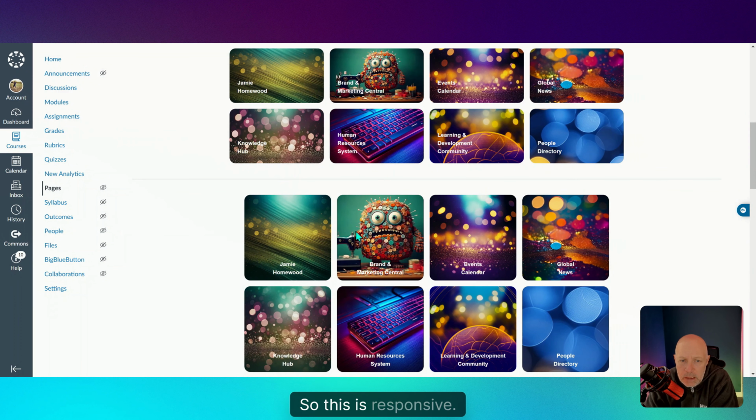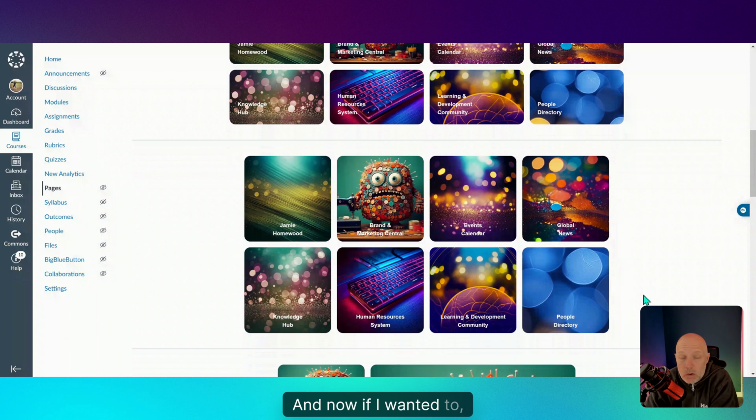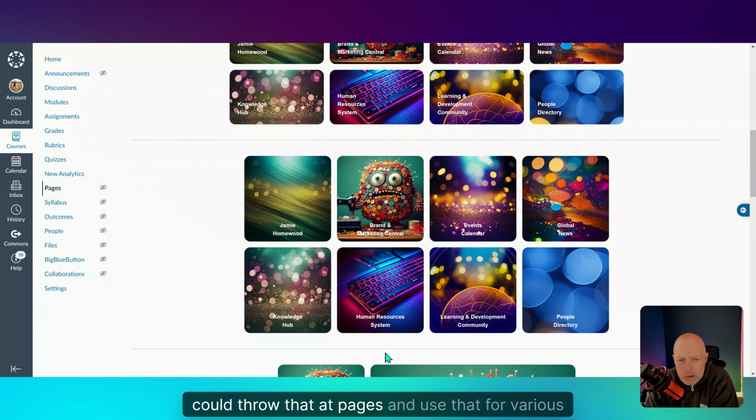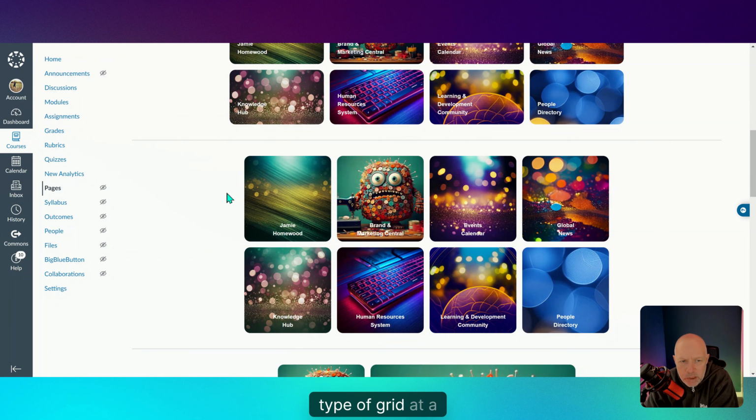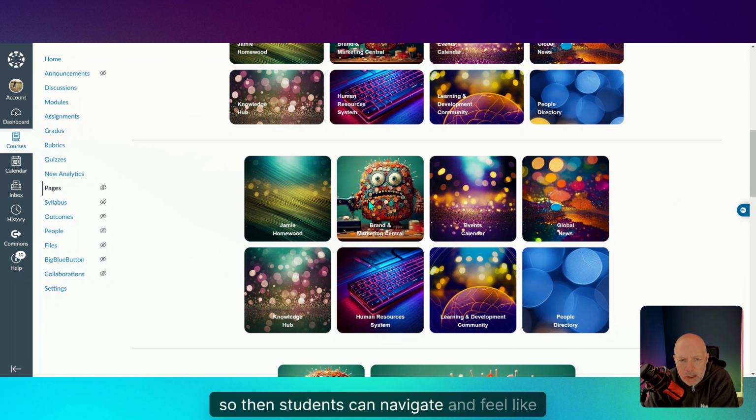So this is responsive. Now we've got a responsive grid, and if I wanted to, I could throw that at pages and use that for various different needs in my Canvas site. It might well be that I want to throw this type of grid at a navigate section of a Canvas site, so students can navigate and feel like they're taking ownership by going in and out of different resources. So I'm not throwing PDFs and PowerPoints at it.